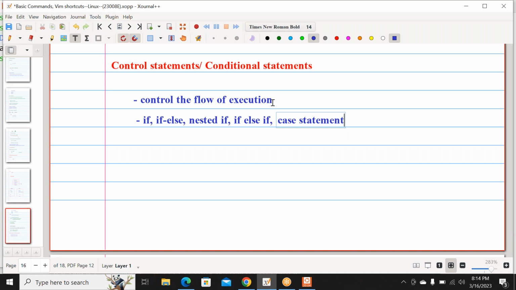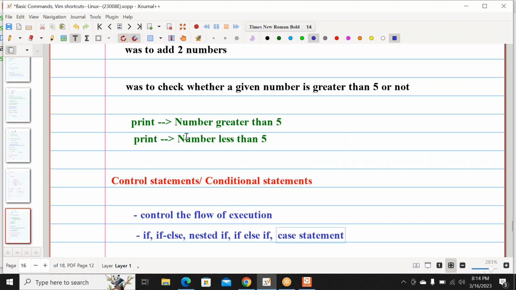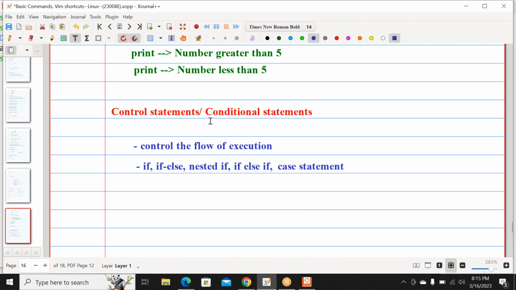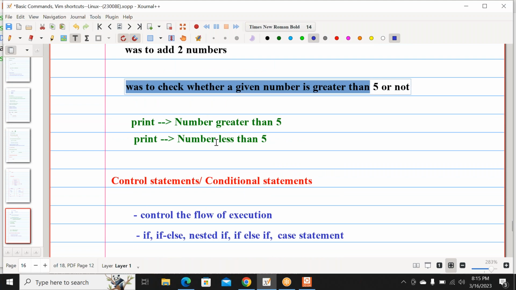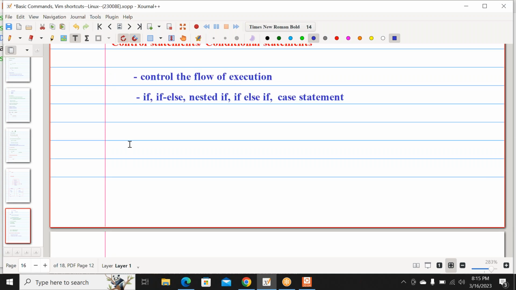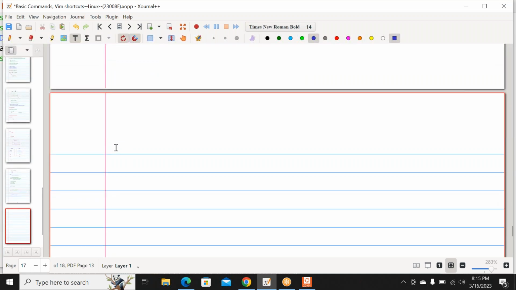But for our requirement, you tell me which control statement we can use for this script. If, right? If else, because we need to print one of two statements, so we need to use if else. Let me give you the syntax first. Let me give you the syntax for the if statement.